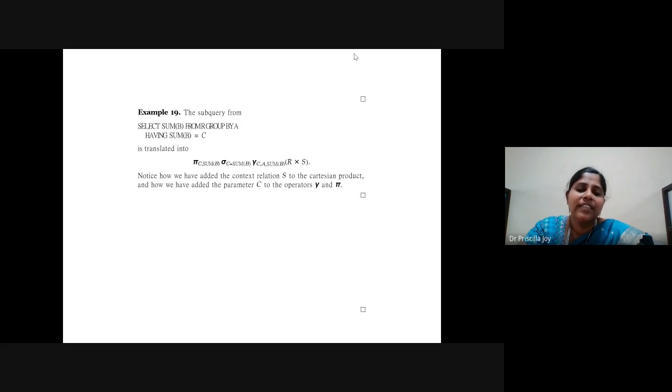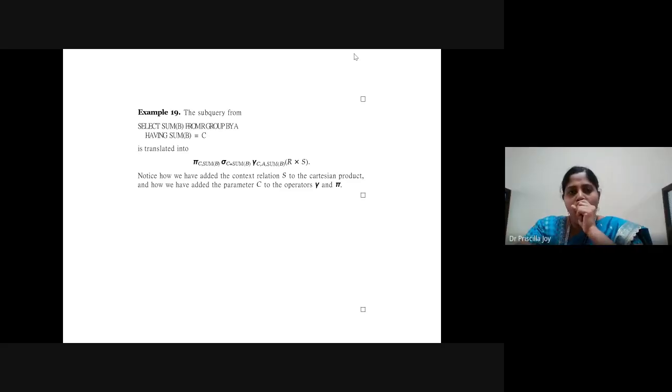And the example based on group by as well as having is: select sum of B. Students, are you here? Yes, ma'am. Okay. The subquery is select sum of B from the relation R group by A. A may be the column which is there, having sum of B. That is the condition, that is sum of B equal to C.